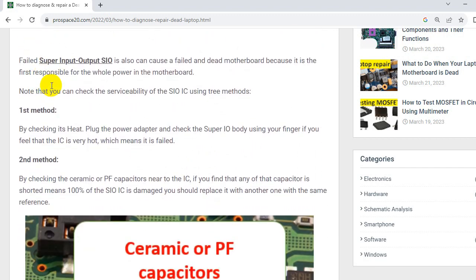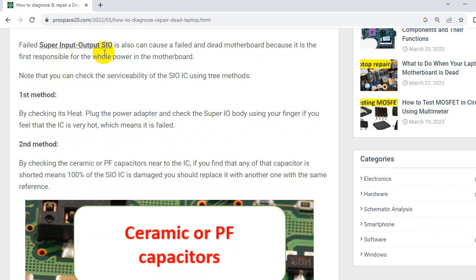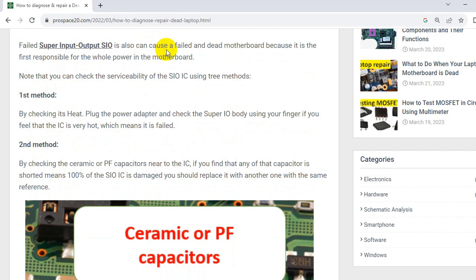A failed super input output SIO can also cause a failed and dead motherboard because it is the first responsible for the whole power in the motherboard. Note that you can check the serviceability of the SIO IC using 3 methods. The first method is by checking its heat. Plug in the power adapter and check the Super IO body using your finger. If you feel that the IC is very hot, this means it is a failed IC.